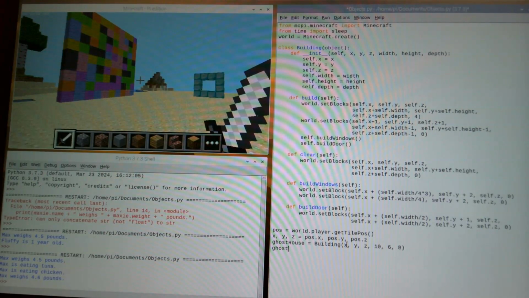Okay, now that we have an object called the ghost house, now we can call methods from this. So let's go ahead and build the house. So we'll call the build method on our ghost house object. And then we'll sleep. So we already imported sleep from the time module. Let's sleep for 5 seconds. Okay, then we're going to clear the house, right, so that it disappears. Okay, then let's go ahead and try that.